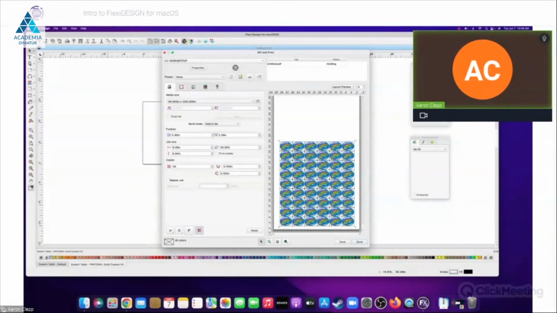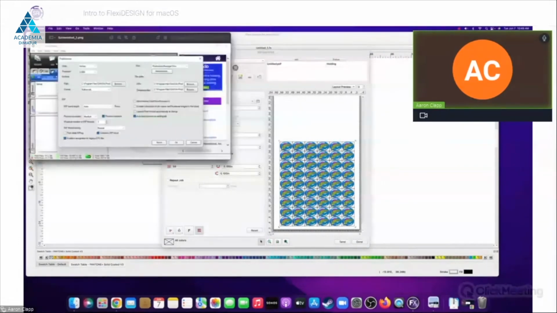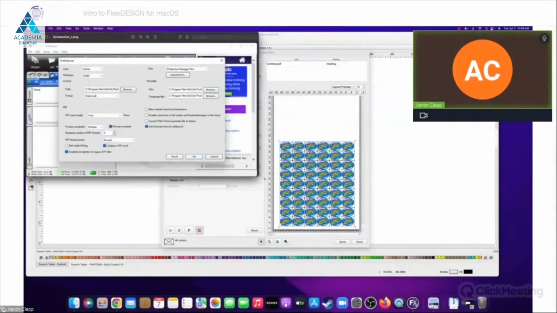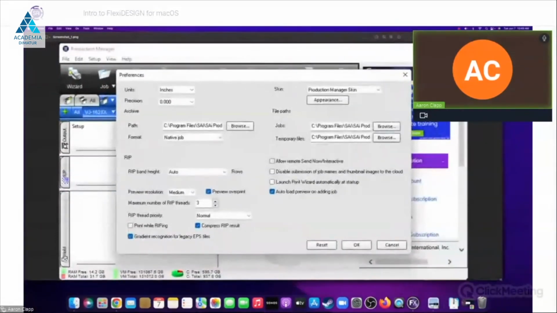So I'm going to just pull up a little screenshot that I actually saved ahead of time. We'll just open that up here. So this is what my production manager on my PC looks like. And if you go to the edit menu, I believe, let me make sure that that's correct. Yes, edit menu, and then click on preferences. This is going to pop up. So you got a lot of different options here, but the one that's important is this one right here.